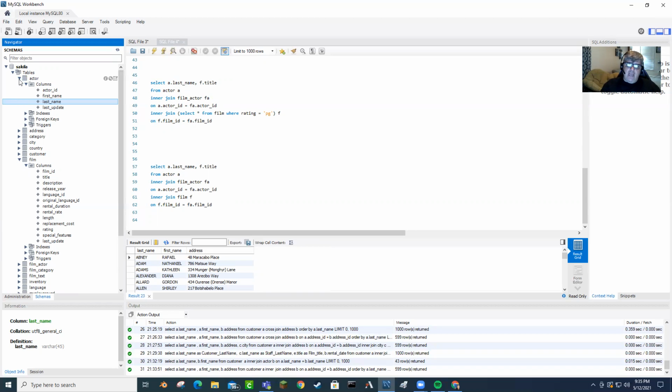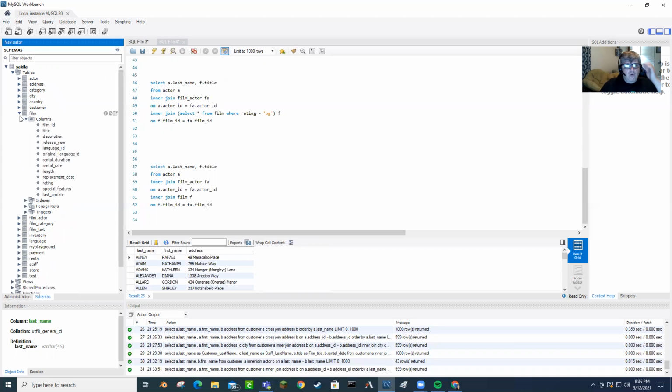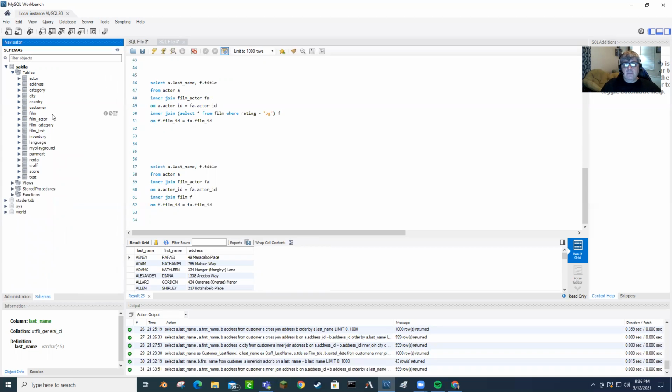If I have, say, a film table and an actor table, one film has many actors. One actor can be in many films. You cannot have a many-to-many relationship between two tables in a database. That doesn't work. You can have a one-to-one relationship, which is super easy, and a one-to-many relationship. What I mean by one-to-many is this: I can have one actor in many films, and one film can have many actors.